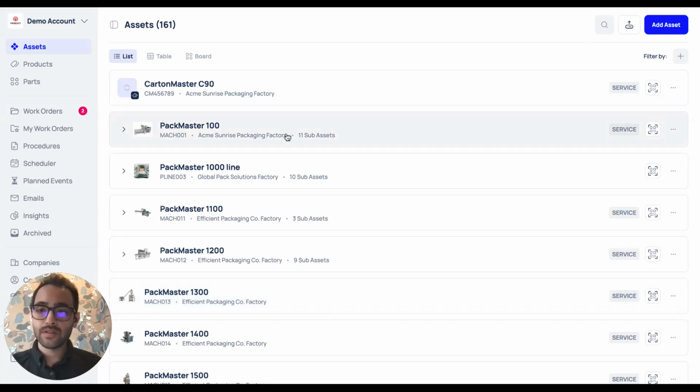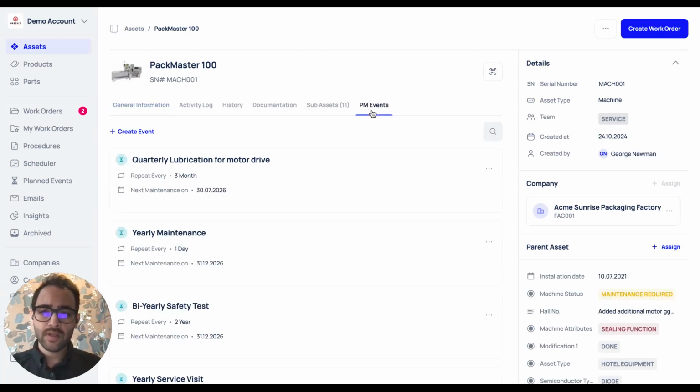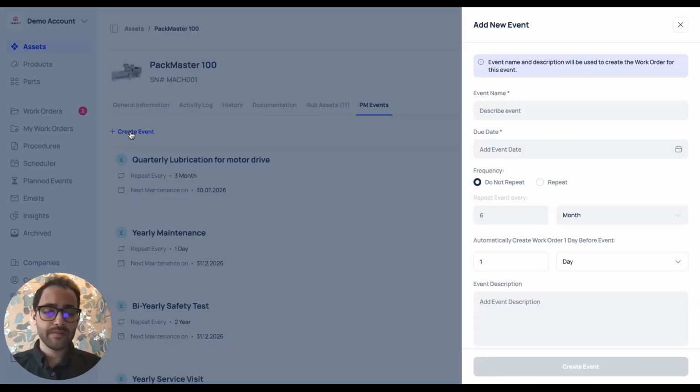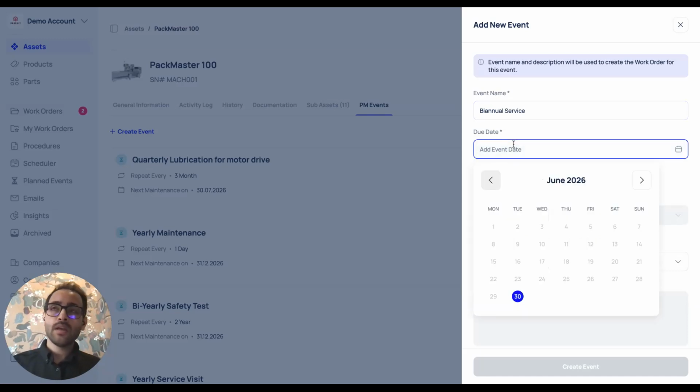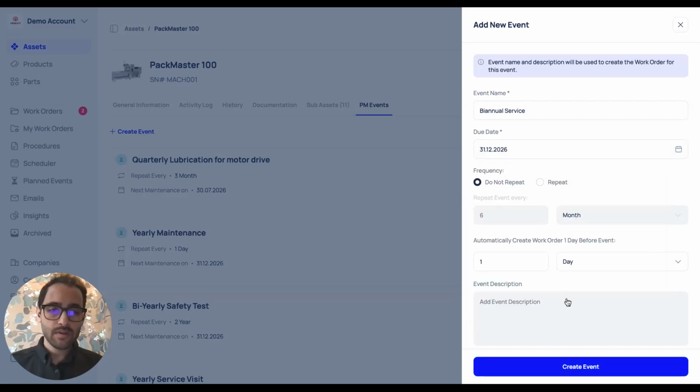To create a preventive maintenance event, go into the asset, go to PM events, and of course maybe when you first come in this will all be empty, but you can easily start creating an event. Give it a name. Let's say this is biannual service. Now the due date here is when the next biannual service is due. Now, let's say the next one is due 31st of December.